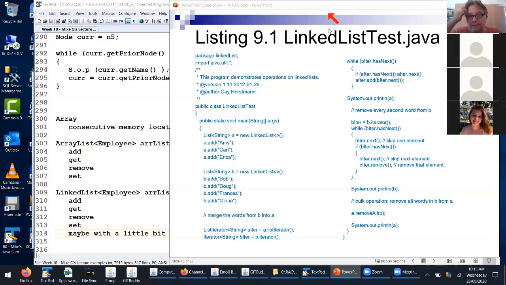So here's a bigger example. We've got a linked list called A, and we've got those bits of data in that one, a linked list called B, which has got these bits of data, and we're going to try and merge them. Okay, and so we've got an iterator for A called aIter, and an iterator for B called bIter.